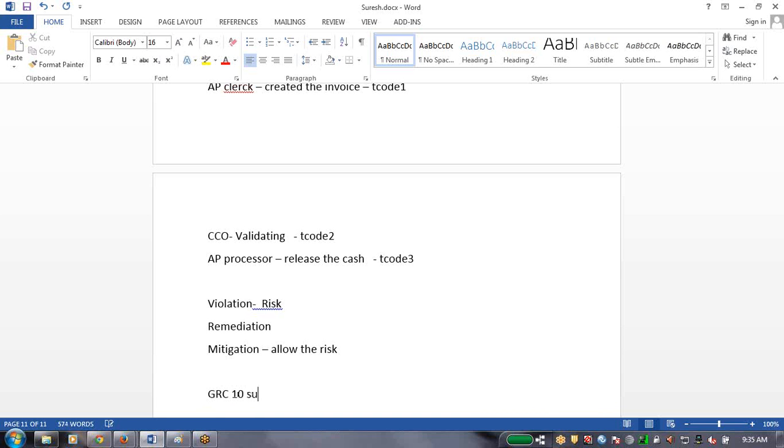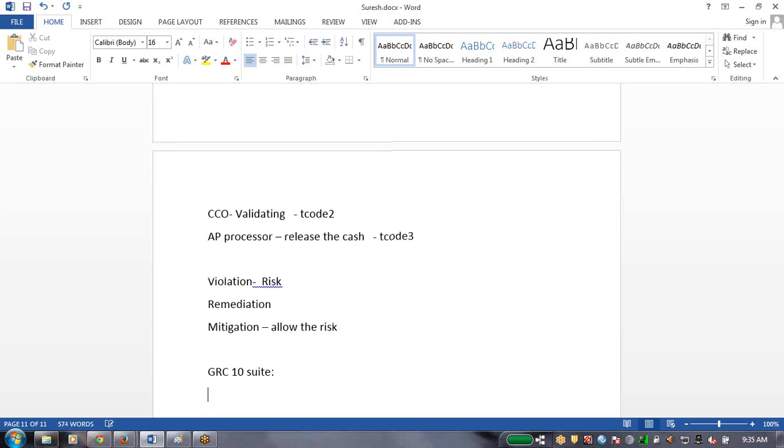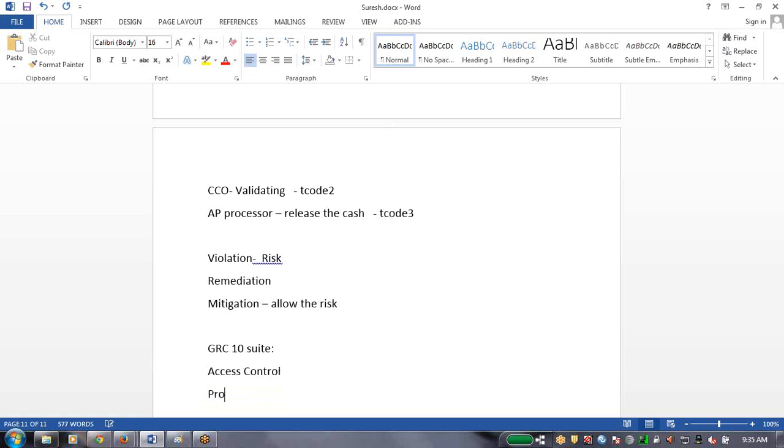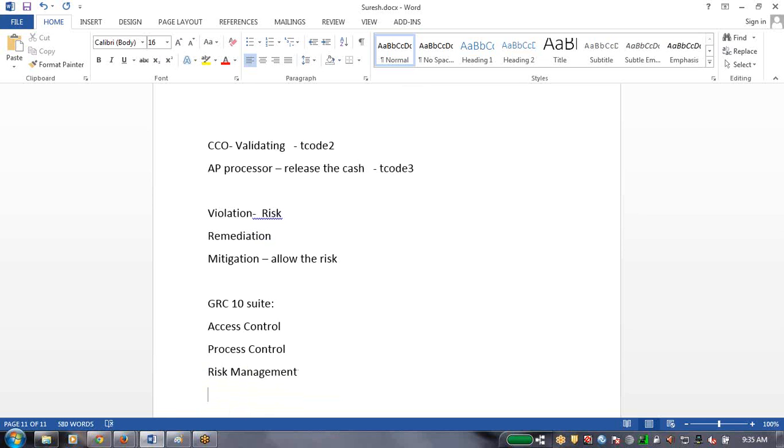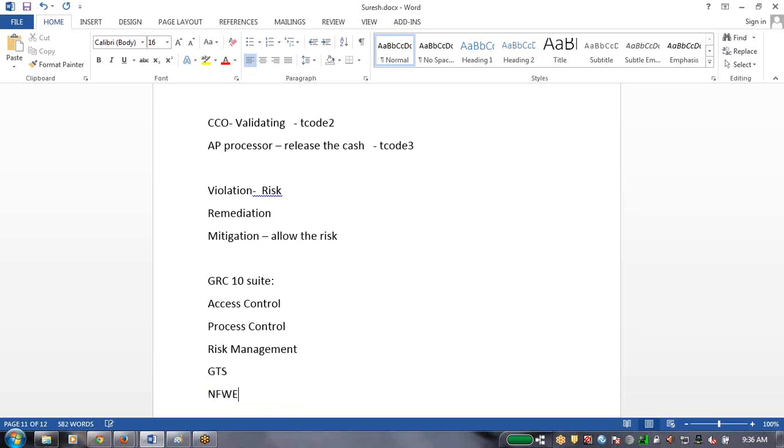In the GRC 10 suite, we have different subcomponents. Those are access control, process control, risk management, GTS (Global Trade Systems), and NFE. So five different components are there in the GRC 10 suite.